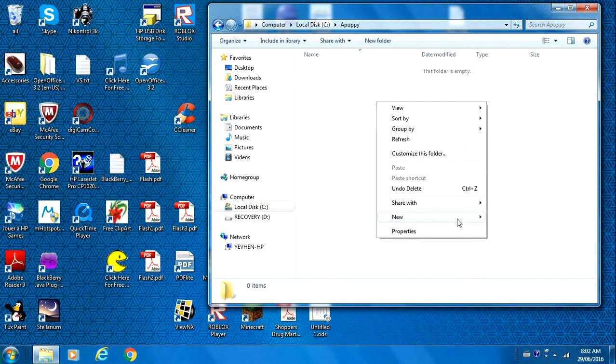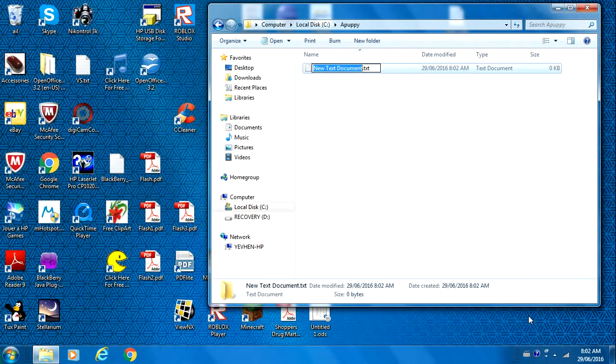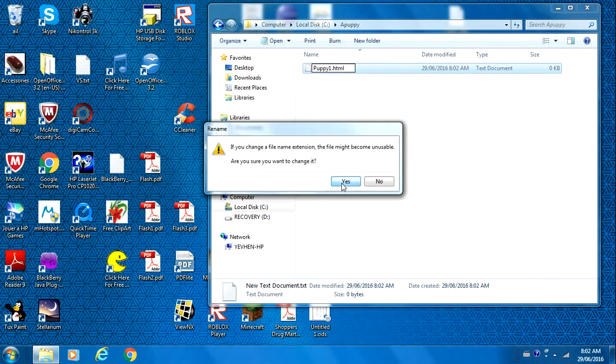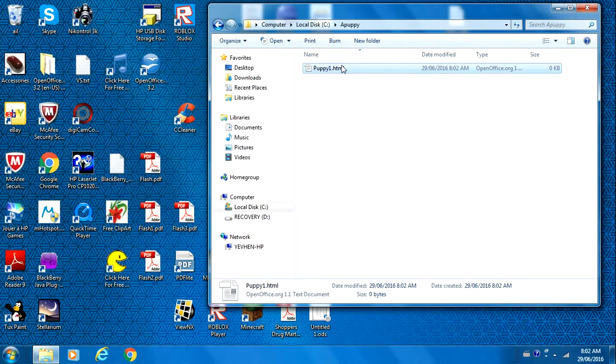You go into that folder, you click new text document. It doesn't matter what kind of text document, but erase the .txt, or whatever you have. I have OpenOffice, other people might have Microsoft Word, which will probably have Word at the end of it. Now call it puppy1.html, like that. You click yes, because they don't know what .html means.